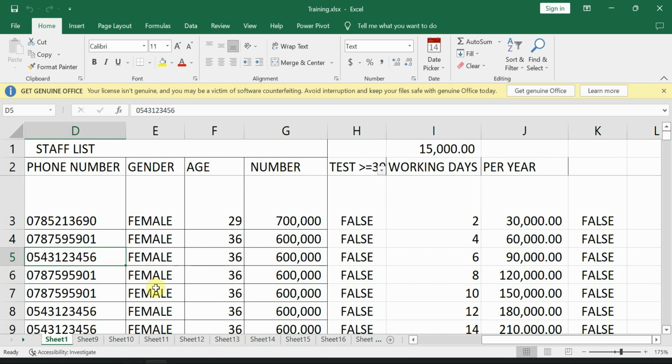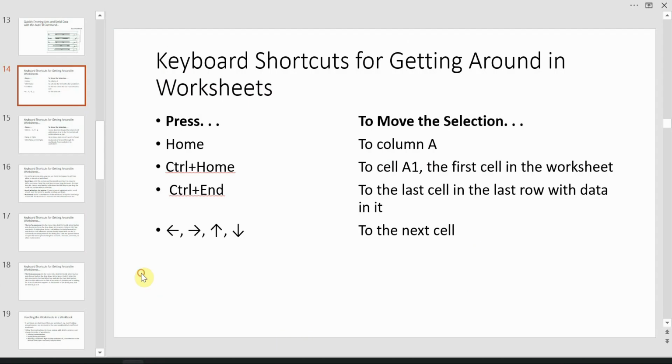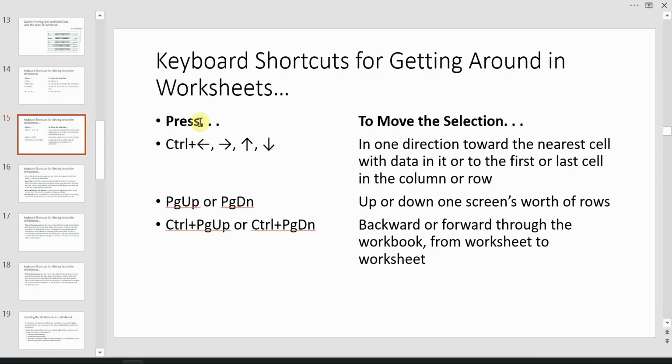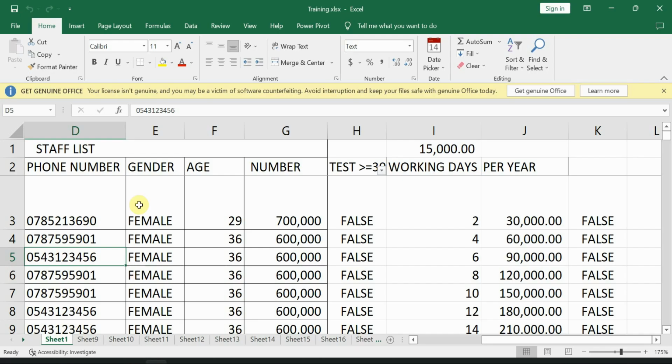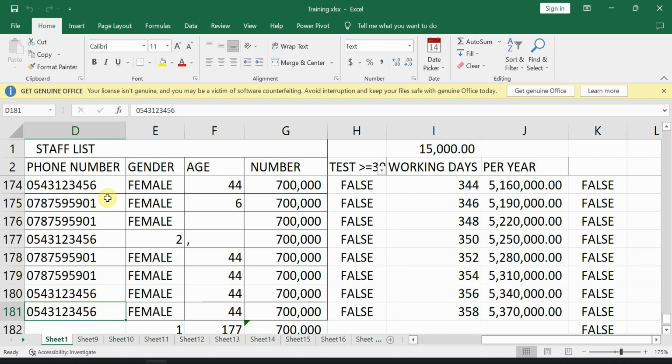But when you use arrows with Control, it moves as if it refers to Control Home and Control End. When you press Control and the down arrow, it will take you to the last row which has data. If you go to the right, it will take you to the last column which has data.